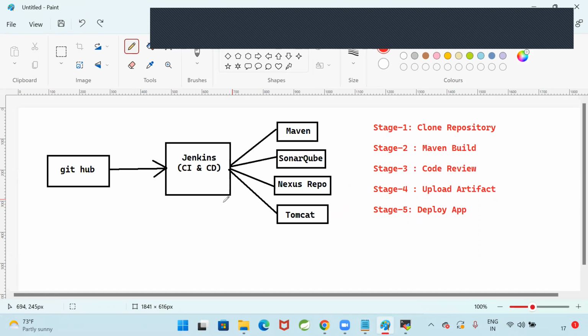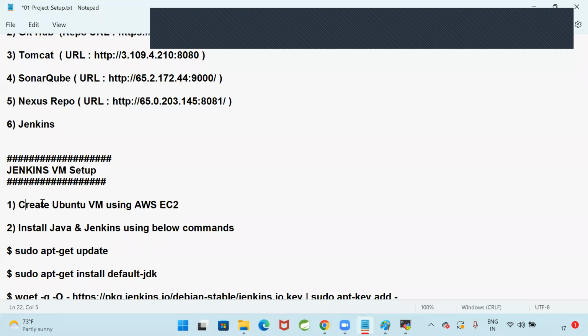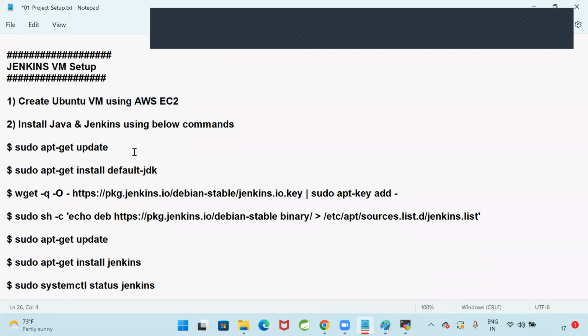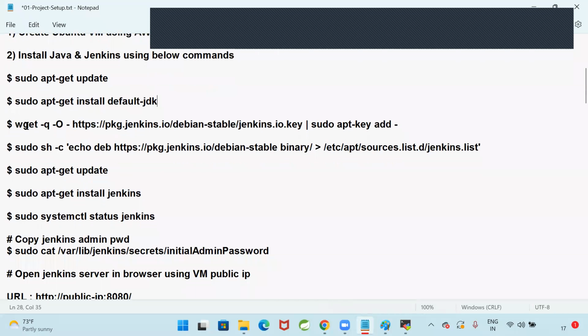Next, we need a Jenkins machine, one machine where Jenkins will be available. Using that Jenkins, we are going to create the pipeline with all these stages to automate build and deployment. In the last session, we took one Ubuntu machine. In that machine, we installed Java, because Jenkins is developed using Java. So first we need to set up Java, then we can install Jenkins. I installed Java using the apt-get package manager, added the Jenkins keys, then installed Jenkins.